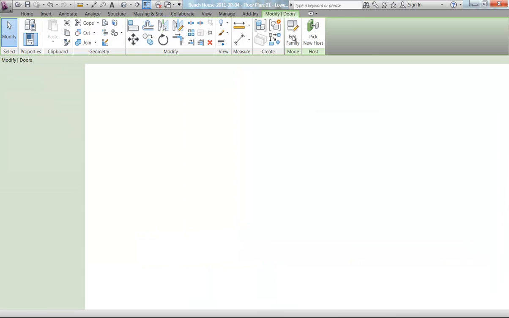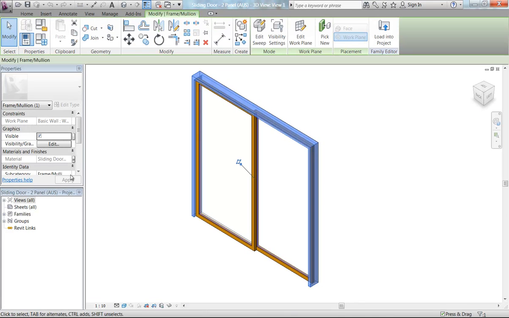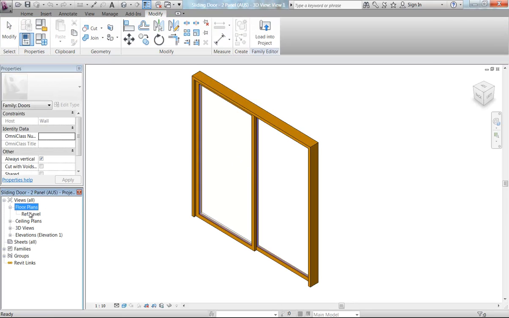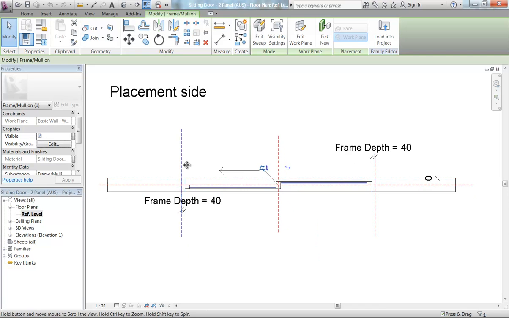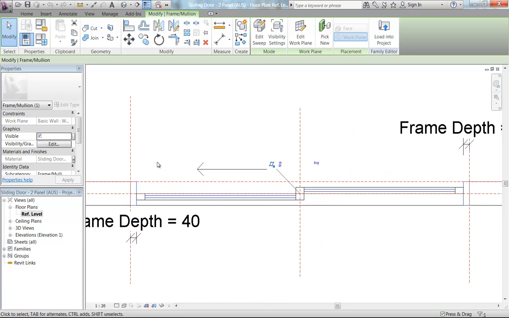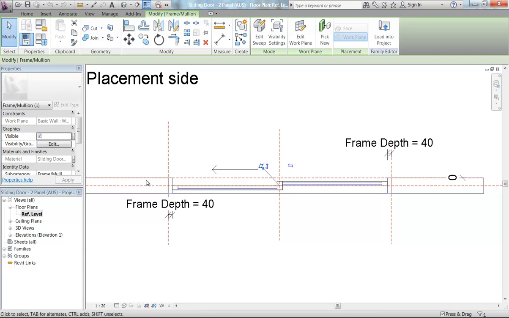So I've just clicked edit family while the door was selected, and then I can have a look at my door jambs. So looking at the floor plan there, in the plan view, which is under floor plans, and the only floor plan I have there is ref level. Okay, so you can see here why the jamb is that width. It's been set to the size of the wall, no matter what that is.